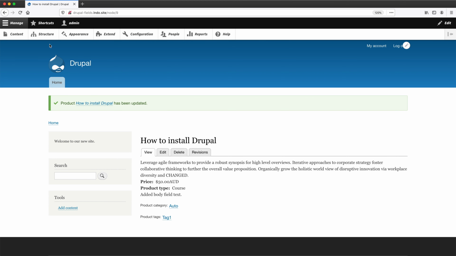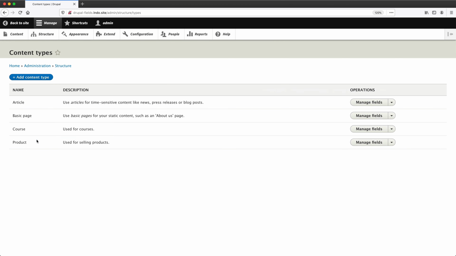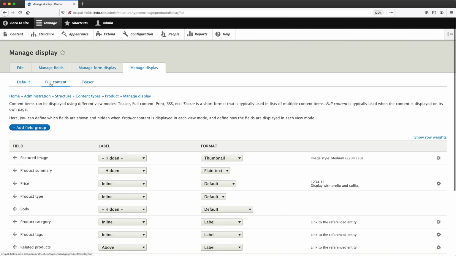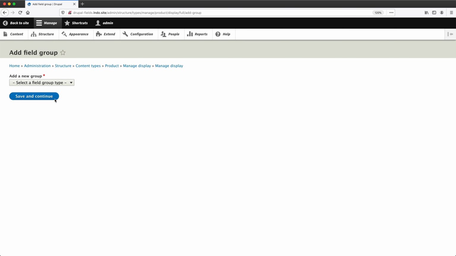Now let's go to structure, content types, and then click on manage display on the product row, and then full content. Click on add field group, and from the add a new group drop down, select accordion. Now this field group is the same as tabs. It is used to group other field groups.